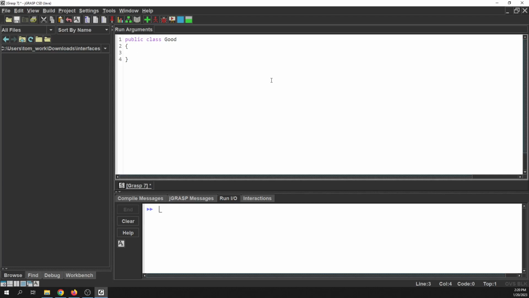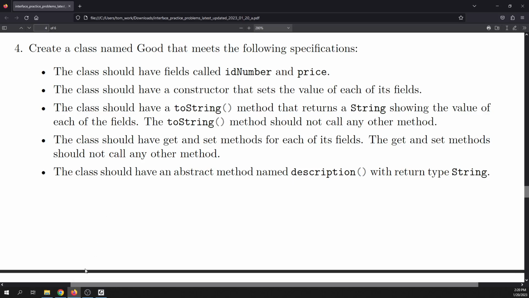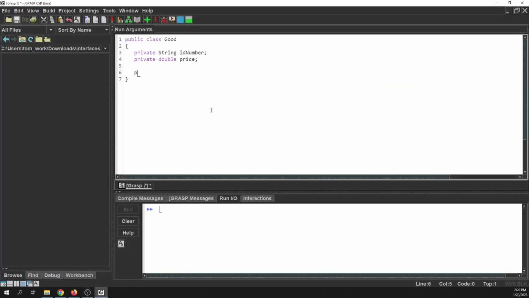All right, so the fields should be either marked private or protected. For ID number, I guess I'm going to make it a string, and for price, I'm going to make it a double. It says the class should have a constructor that sets the value of each of its fields. So that would be public Good, String ID number, double price. And then just set the fields the normal way.